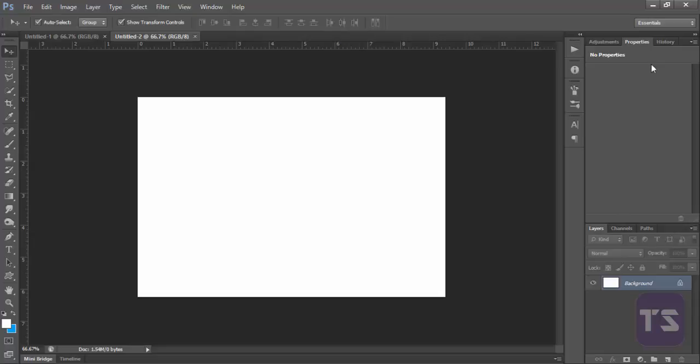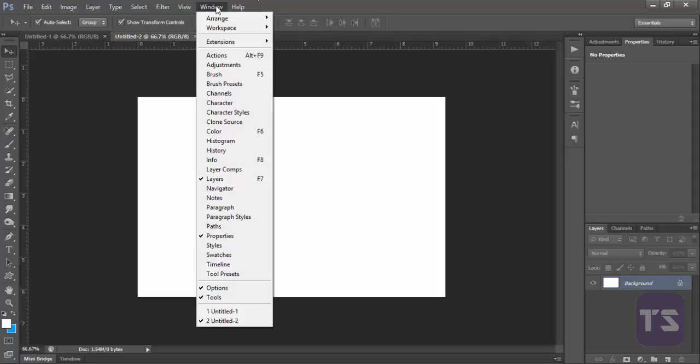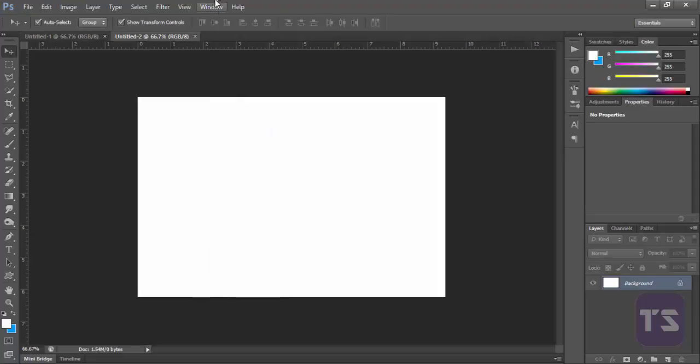Now mind you, things like this you cannot undo with the Ctrl+Z command. We're going to talk about that in subsequent videos, unless you come back and make your panels visible by checking them from the window menu. Okay, now our panel is visible.